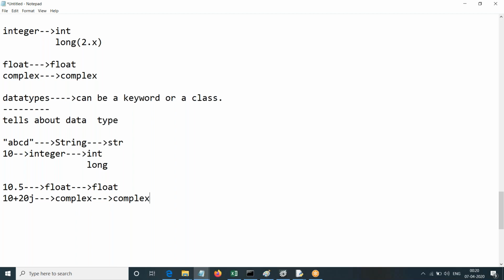Finally, what is the conclusion about data type? Data types tell about the constant. No. It can be a keyword or a class. It tells about the type of data. Do you get that?